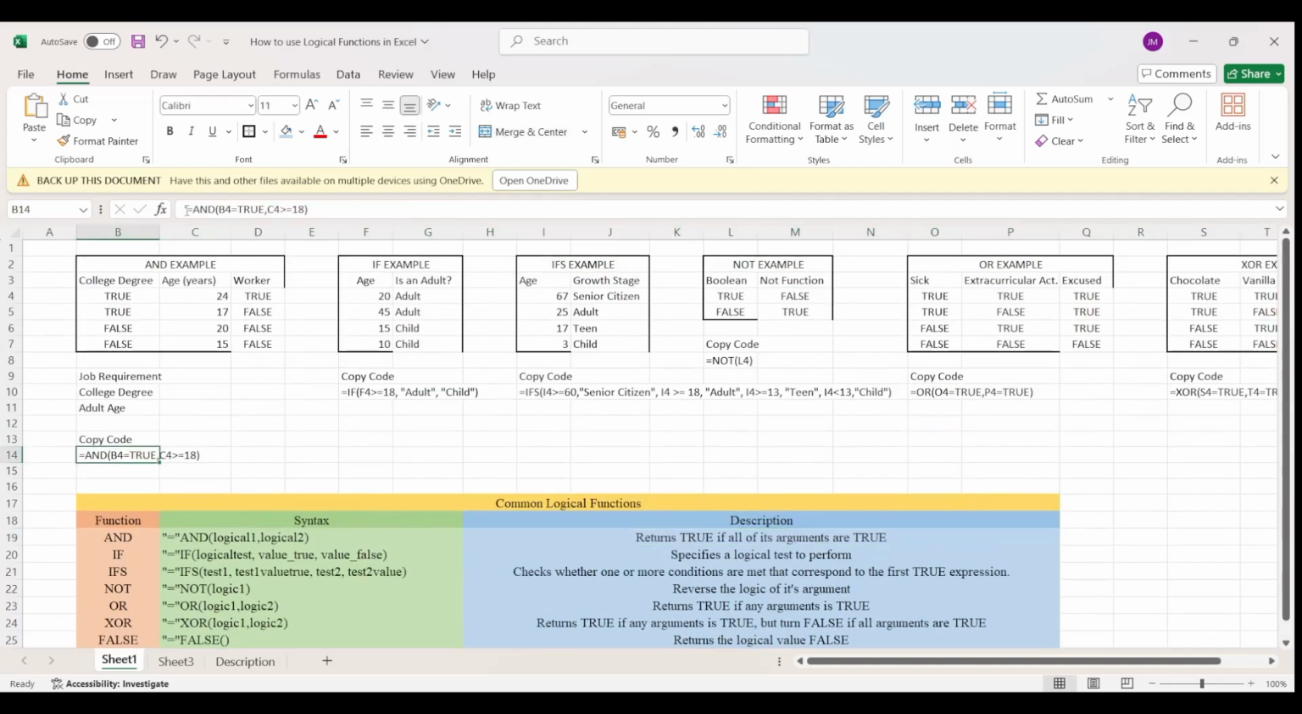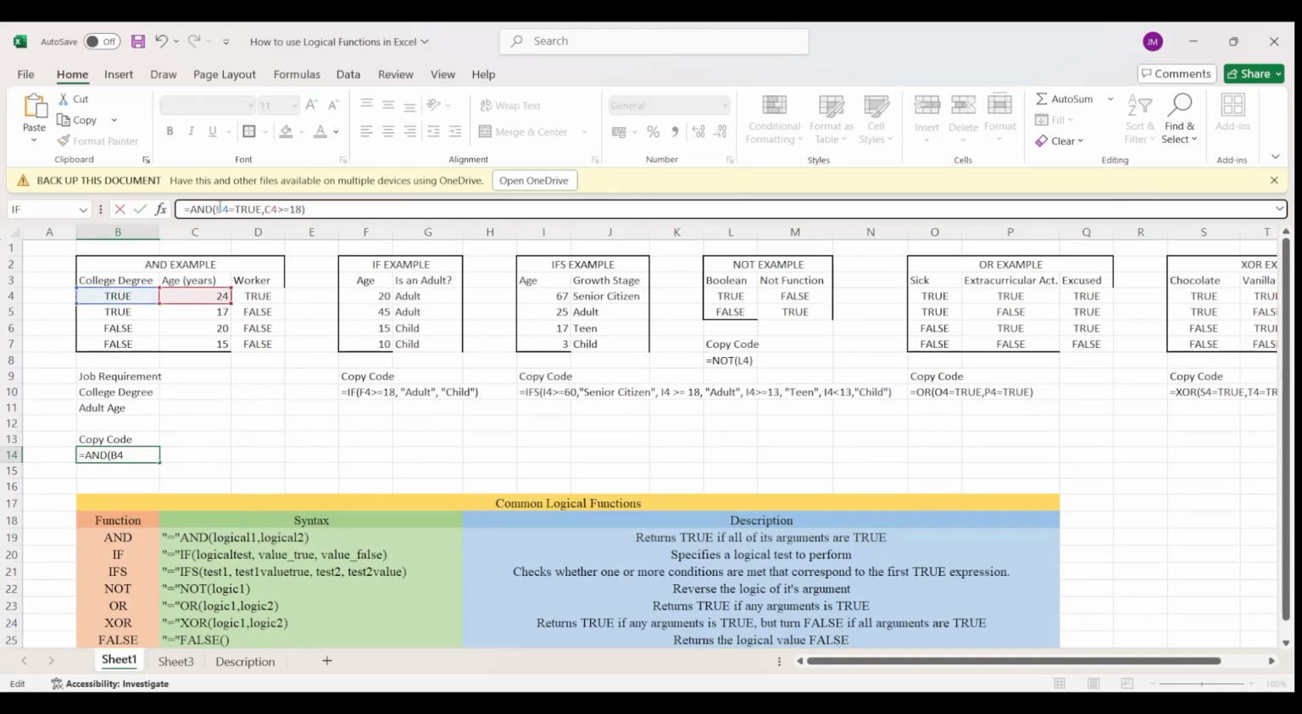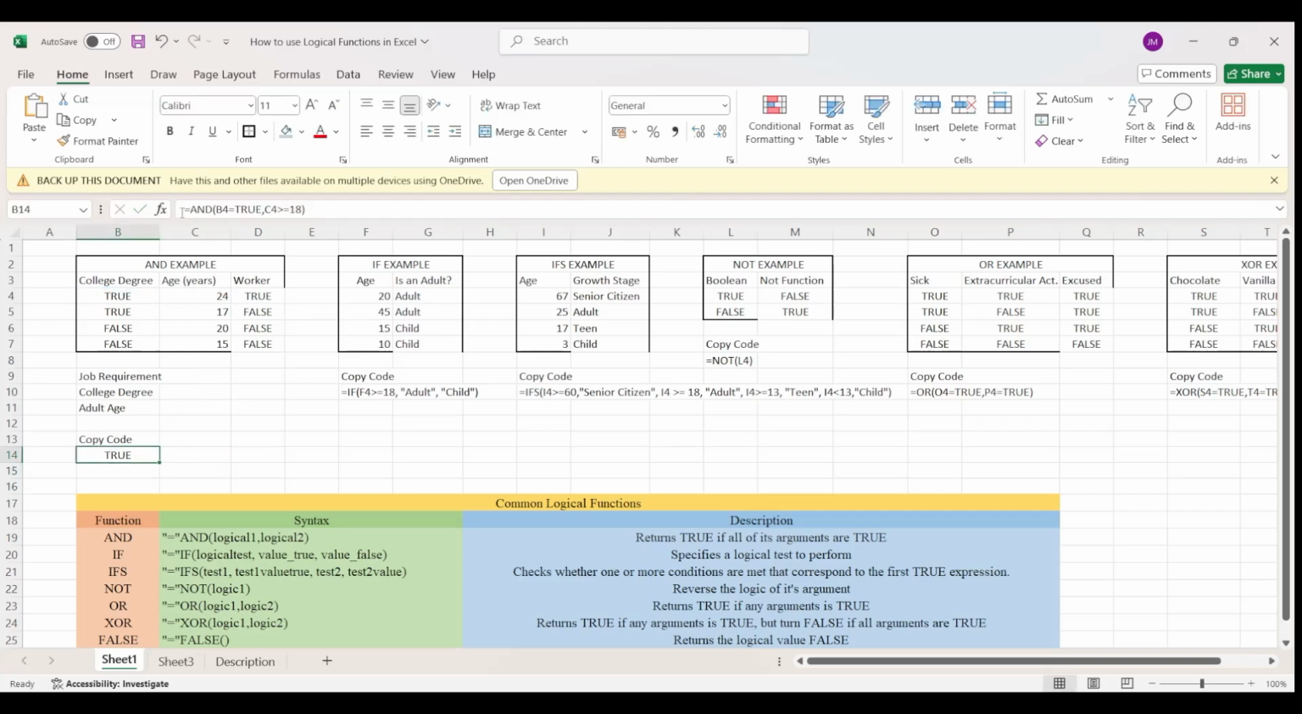This is the code, and it shows that AND first checks if the college degree is true. If it's true, then it must check C4, which is age in years, must be greater than or equal to 18. So that's how it evaluates. Let's evaluate it. The job requirement requires a college degree and adult age. Since the worker has a college degree and an age of 24, that's true.